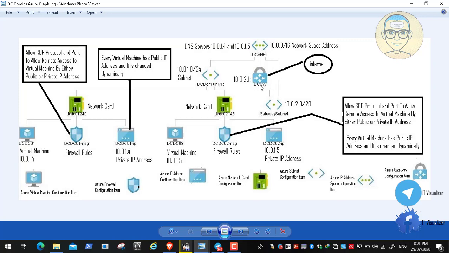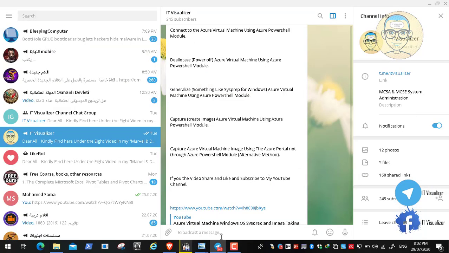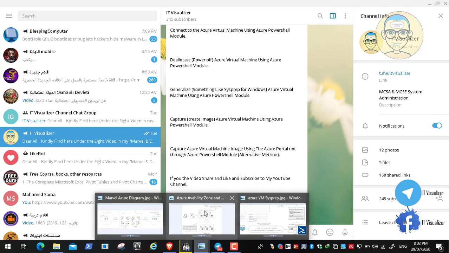Okay, so this is not a router, this is a VPN gateway. I had mistaken it before. So this is a VPN gateway. Through the internet we can access this virtual network through this VPN gateway. So this is basically what we will do in this video. This is the DC Comics network. We have another graph. Let me show you.